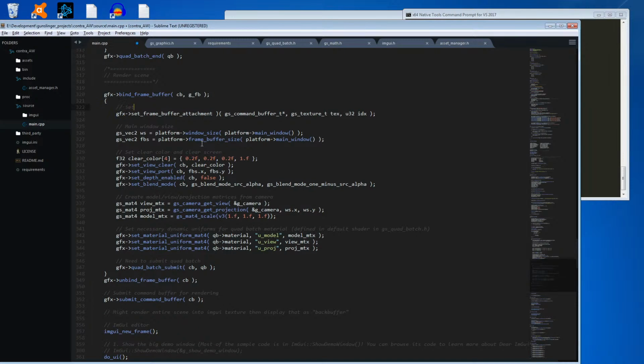So set the render target for the frame buffer. Again, we pass in our command buffer. The texture that we want to use is this render target that we defined, and then 0.